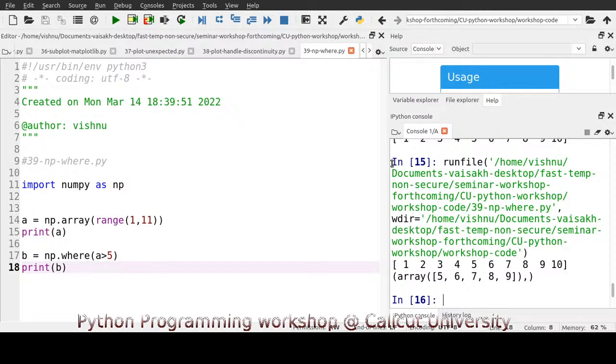So 5 is included here, right? And 5, 6, 7, 8, 9, and 10 is not included. So what is this 5, 6, 7, 8, 9? We have simply asked for where, not exactly the value, but where. So np.where says that A is greater than 5 at index 5, at index 6, at index 7, at index 8, at index 9. Right? This simply gives the location, not exactly the values, but location.